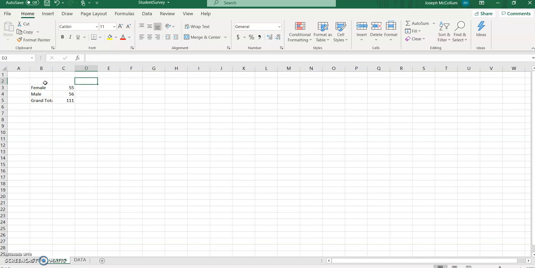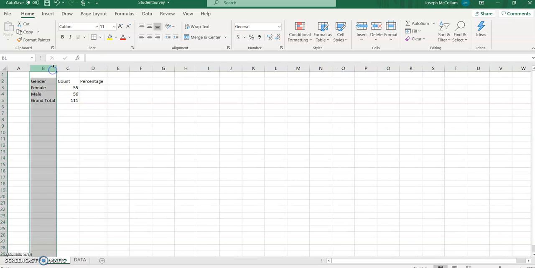I don't need to. So what I have here is I clearly have the gender column and I have the count column. And since we're doing a pivot table, maybe I would like to have a percentage column at the same time. Well, given the fact that I have the gender and the count, and you can check to make sure there's 111 people in your survey. That's what you should do. Check to make sure there is 111 people in your survey, and there is.